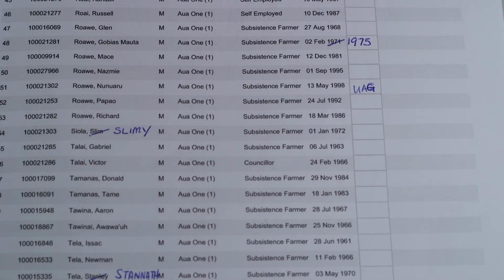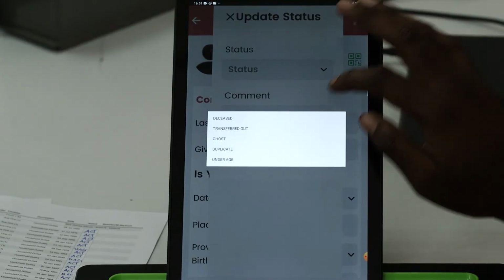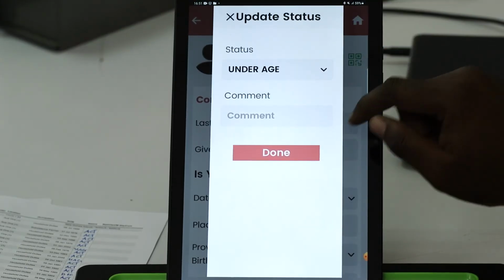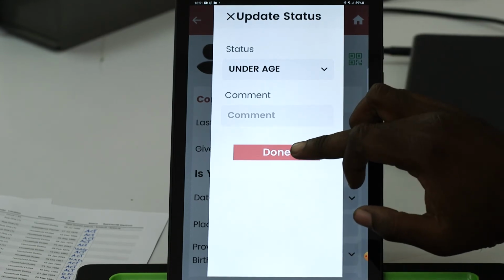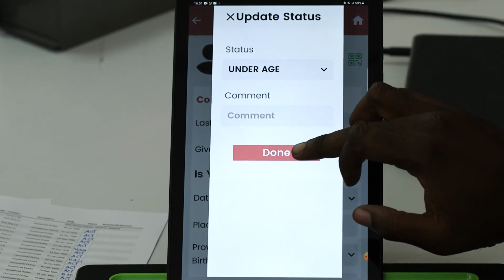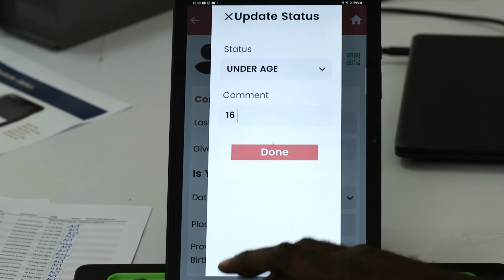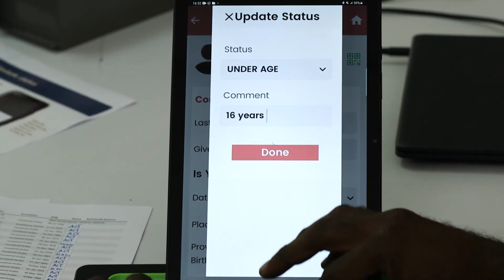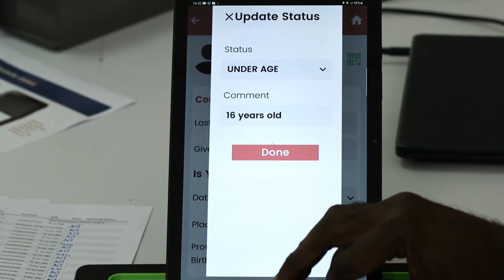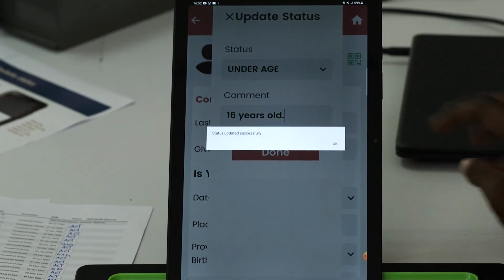UAG, which means underage. This means the voter is not of voting age. If you select underage and click Done, the message will appear, Status Updated Successfully. This voter will be marked for removal from the roll. You can also write comments if there are any. Data processing officers should make sure they update the status accurately. The status can only be updated once.